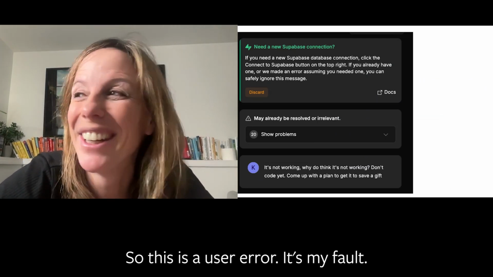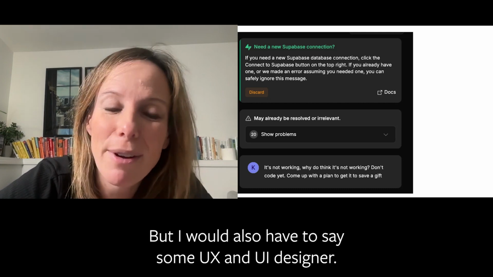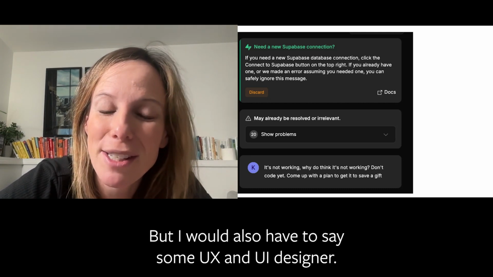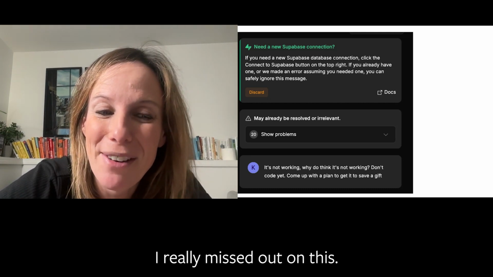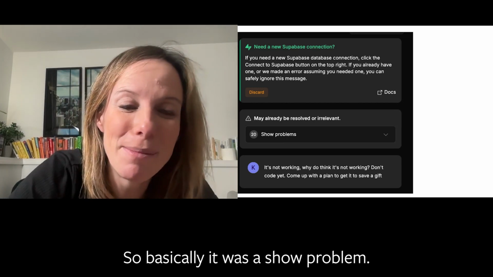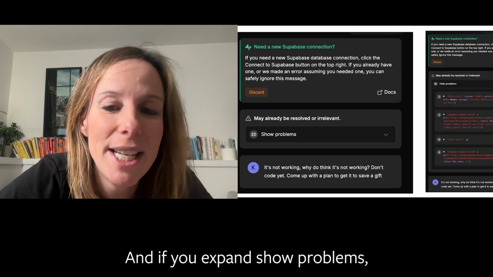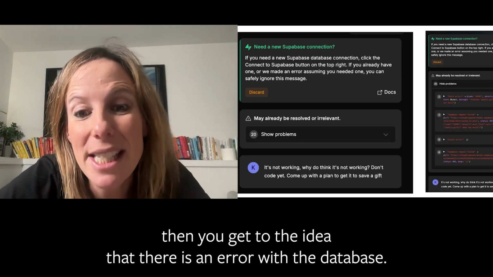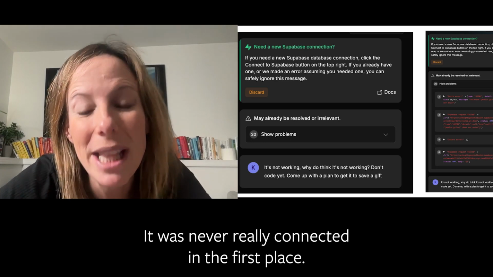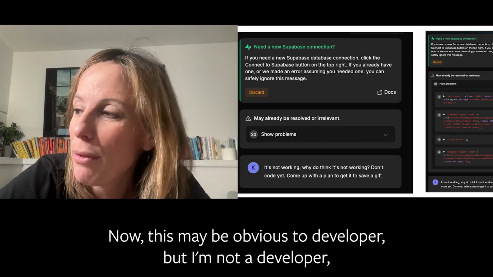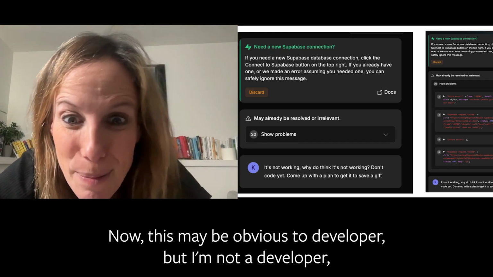So this is a user error. It's my fault. But I would also have to say some UX and UI designer really missed out on this. So basically, it was a show problems. And if you expand show problems, then you get to the idea that there is an error with the database. It was never really connected in the first place.